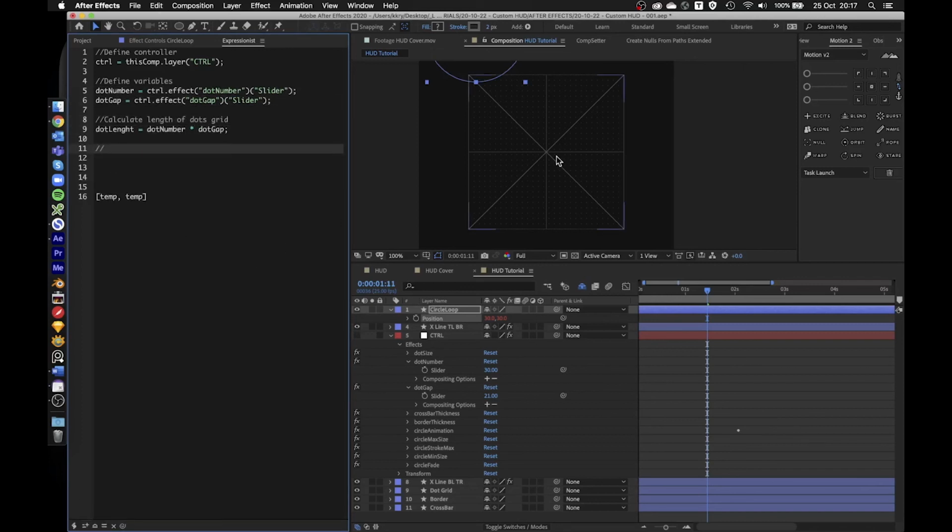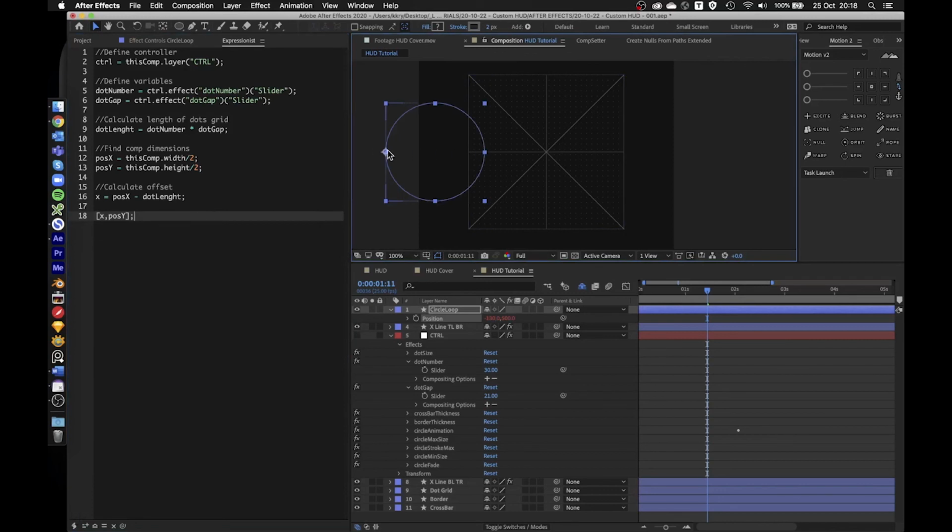Now we need to calculate the length of them. What I want to do is have the circle dead in the composition center where the X is. So basically we're gonna take this position, which is at the moment here. We're gonna subtract the dot length. Now there's two things that's gonna happen, and I'm gonna explain them in a second. So if we just feed this into X and position Y, it pushes automatically all the way here, right?